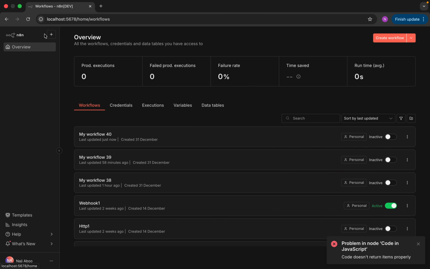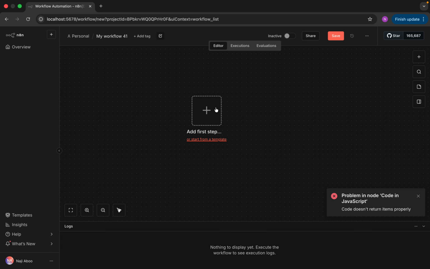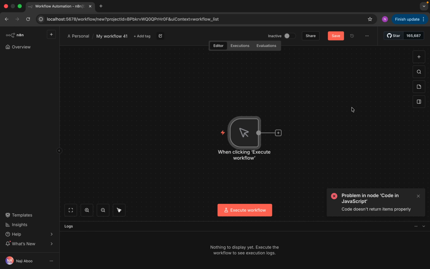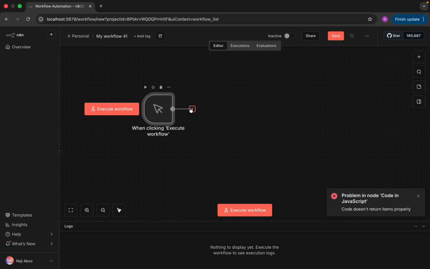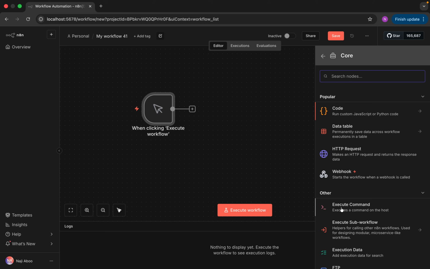Now let me open the workflow home screen. Here we can click on create workflow. We can start with a manual trigger. Click on the manual trigger. Okay, now we need to get the execute command node. For that, let's go and check the core category. Click on core, and under the other category we can see execute command.